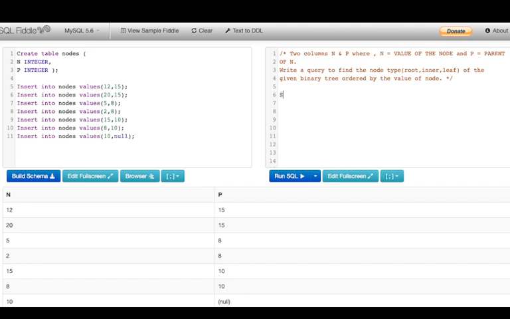So for that, first I'm just going to write select n. This is the field that I will display in my output from nodes, and I'm giving this a temporary name, alias name as say b. So I'm selecting n from our table nodes and I'm giving it a temporary name b. Now here we'll write the main query to find out if our value is root, inner, or leaf.